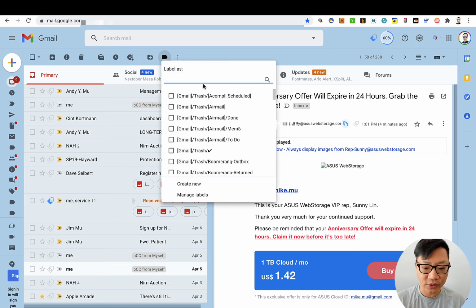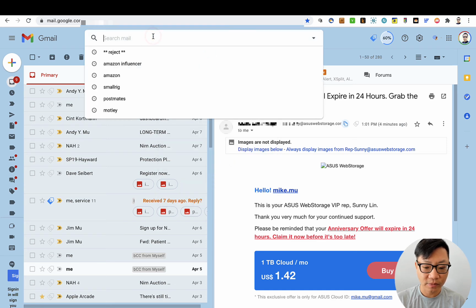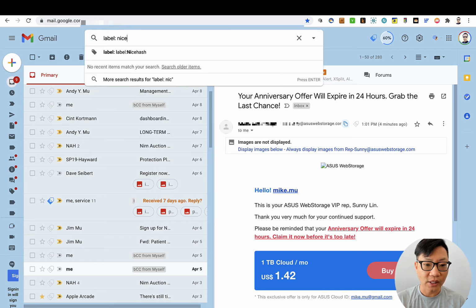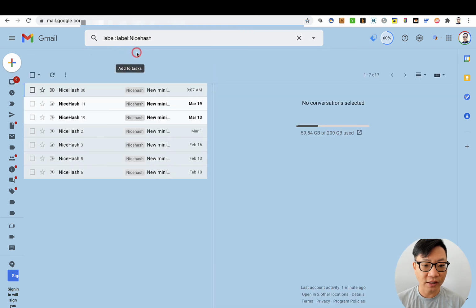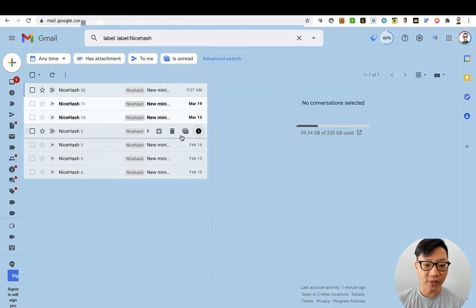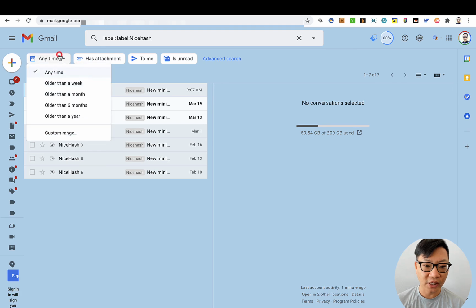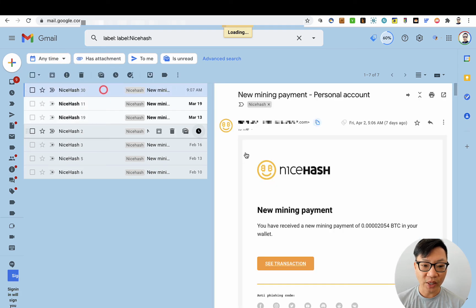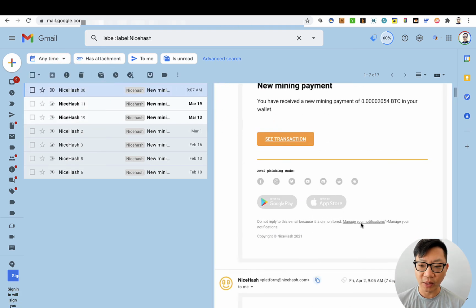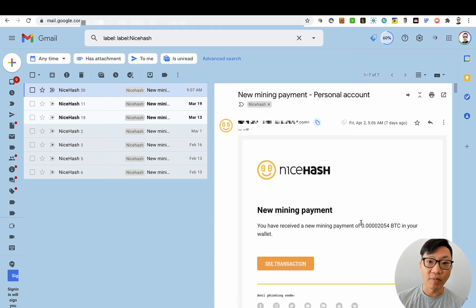So if I go to labels and check out NiceHash, label NiceHash, okay. If I do that, then it'll show all my recent messages, actually from any time, that has payments. So you can see I received some payments from Bitcoin using my laptop that's just mining because I'm not using it right now, one of my laptops.